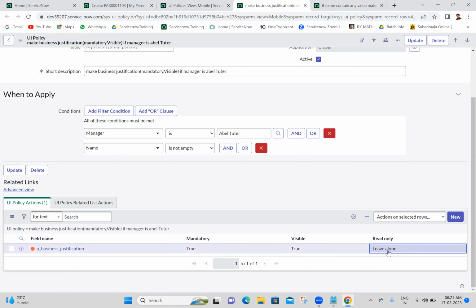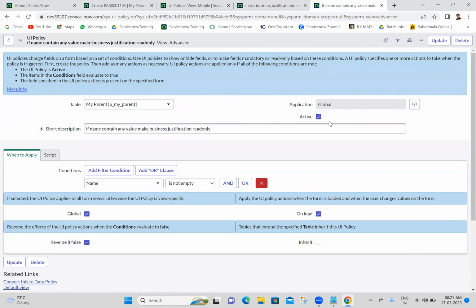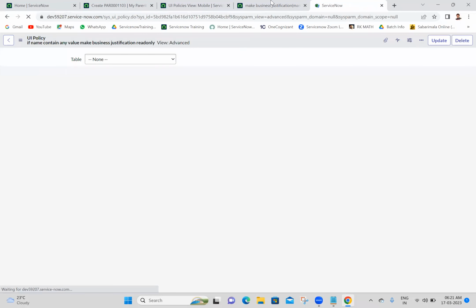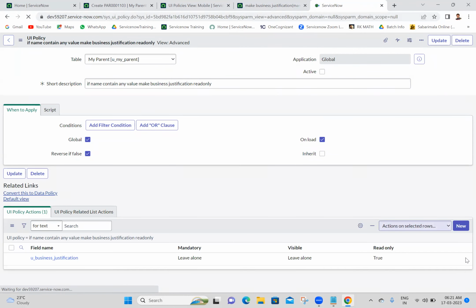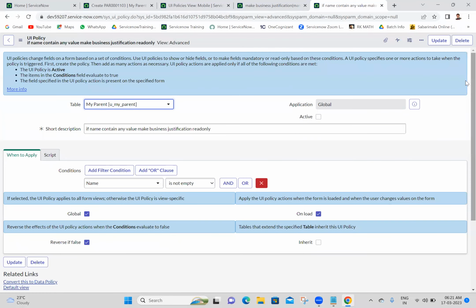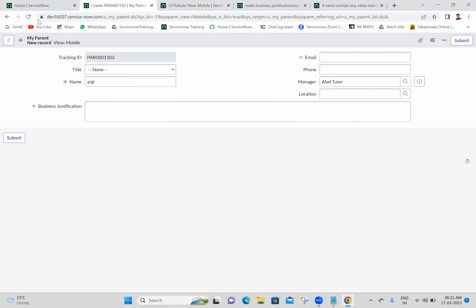Now we don't require this UI policy. I'm deactivating it. It's not correct to use the same field in multiple UI policies. Now you can see business justification is not showing in red color, because we have deactivated this one. Now you can come here and you can see it will work perfectly.